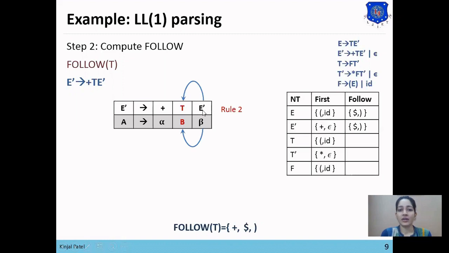So E dash is a non-terminal symbol. So first of E dash will be added in follow of T. First of E dash is plus and null. So as E dash derives null, only plus will be added in follow of T. So plus has been already added in follow of T. So no more symbol will be added in follow of T.